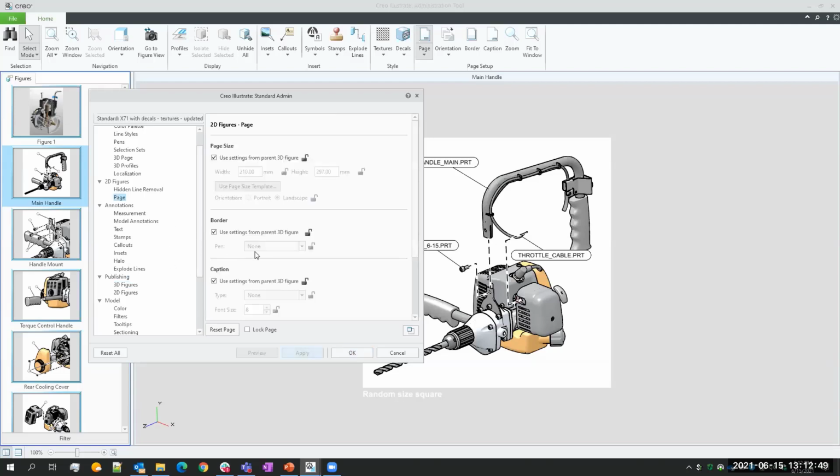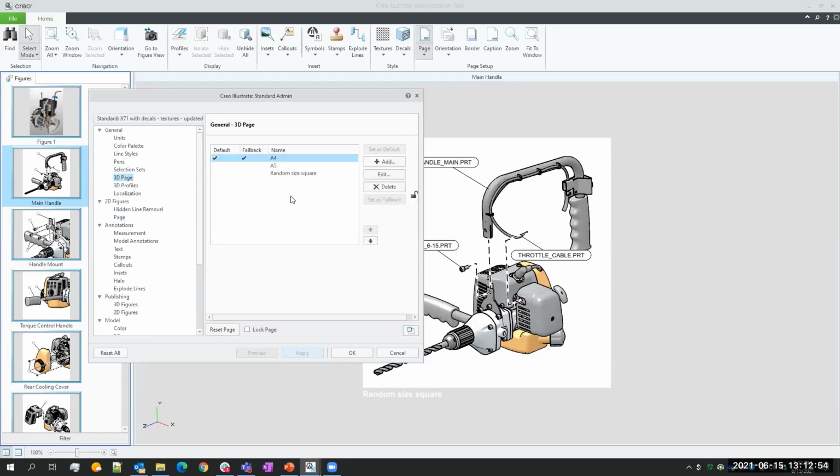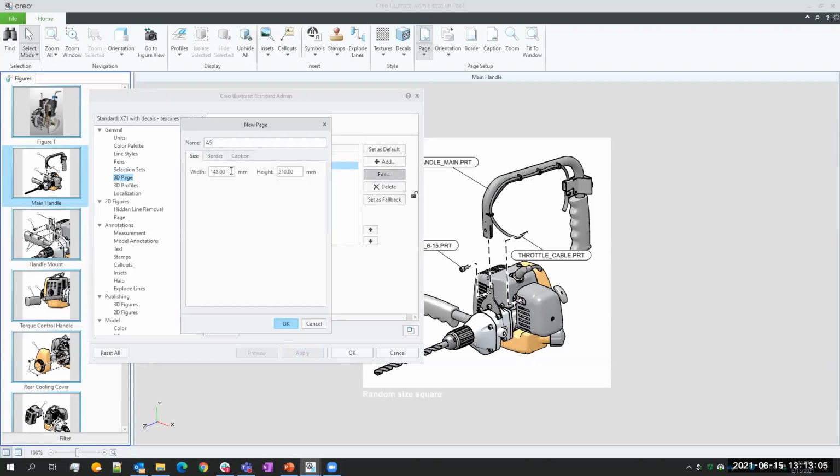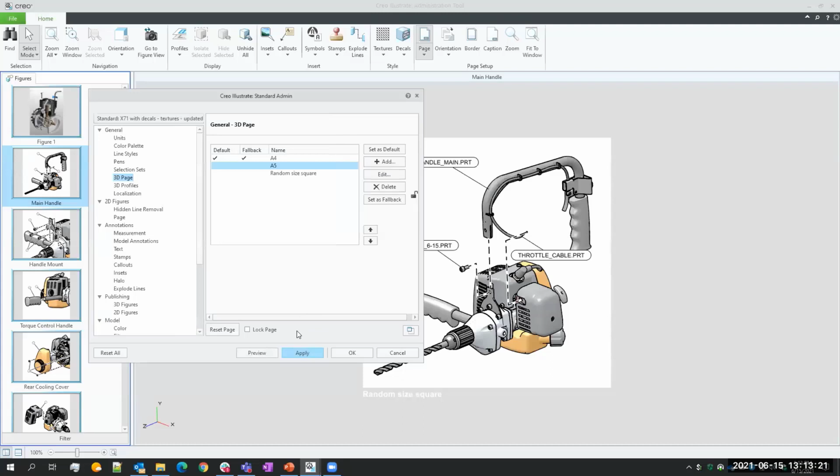Maybe I can come in here and do something with, let's see, the 3D pages here. So right now I've got these. Let's say I want to change one of these. So I know this is the A5, and I wouldn't necessarily change the A5, but hey, this is a demo, so I can break rules. So maybe we just wanted to make an adjustment to this, and this is now 170 by 250, something like that. And so I can go ahead and click OK.